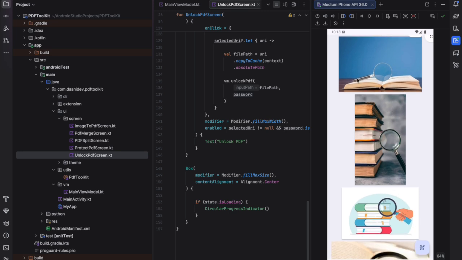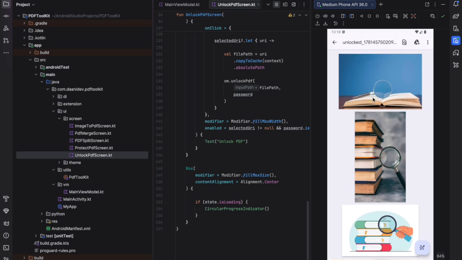That's it. In future videos, I am going to implement more features in the PDF toolkit.